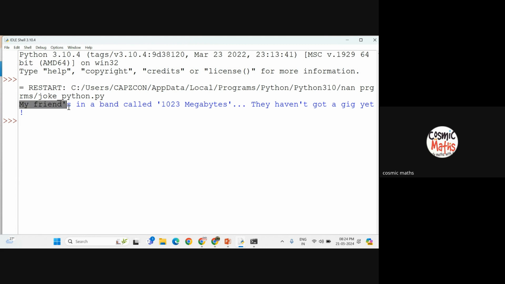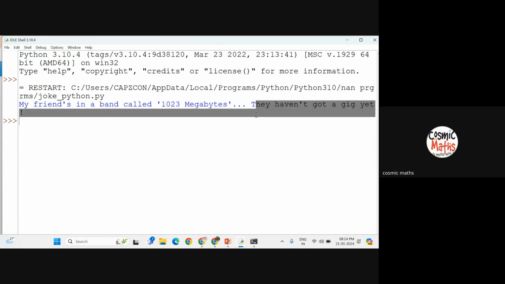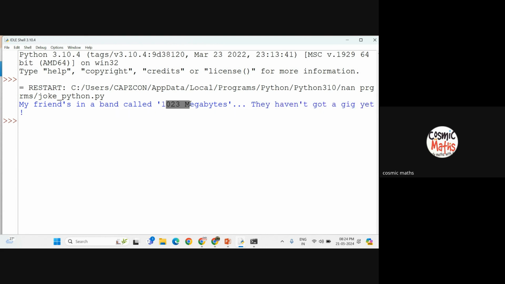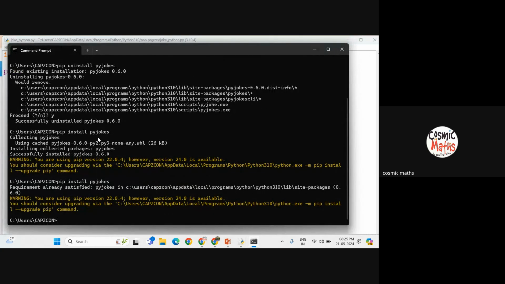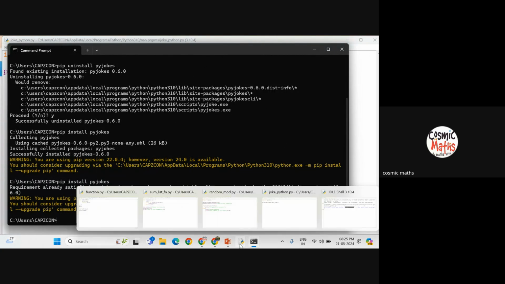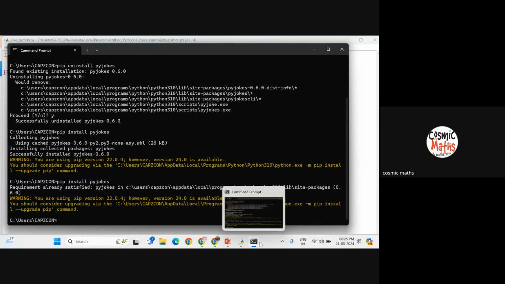My friend's in a band called 1023 megabytes. They haven't gotten a gig yet. This is because 1 GB is 1024 megabytes, and now they only have 1023 megabytes. Pretty lame, but you get my point, right? This is how you use it. First, you need to install, and then you can have them imported in your code.